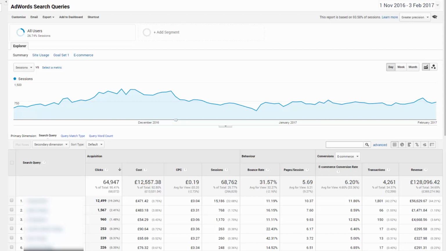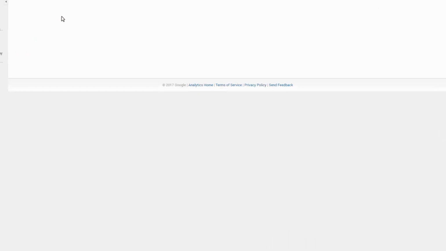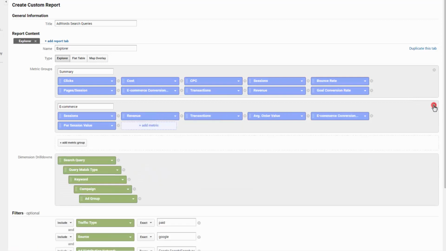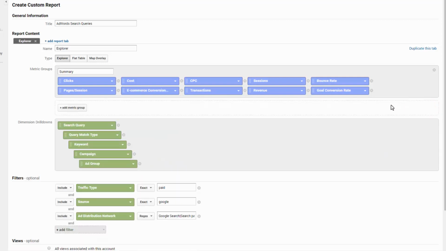So I'm currently looking at the search queries report, and what we want to do here is click on customize and essentially create our version of the search queries report. That looks like this. So we get rid of all the excess that we don't need. What I like here is clicks, cost, CPC, per session value. So we get rid of this lot.